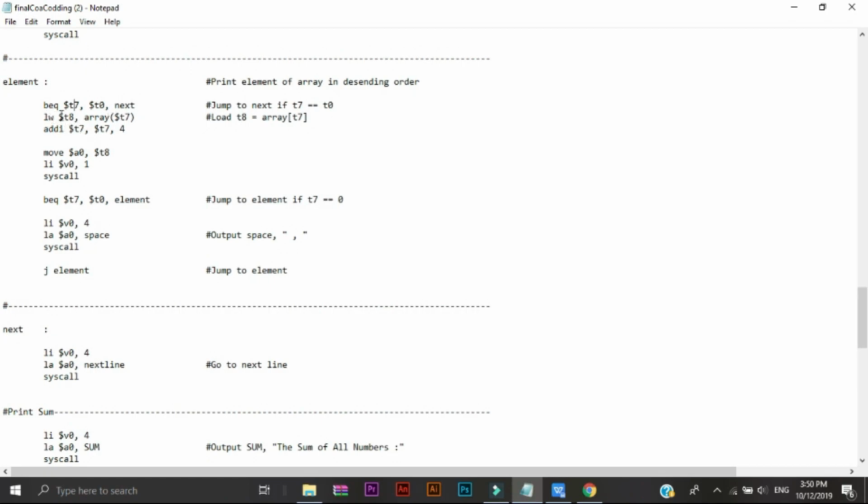LW, load word, register T8, array register T7, meaning load T8 equal to array T7. Addi register T7, register T7, 4, which is equal to T7 plus 4. Move register A0, register T8, meaning move the value of T8 to be printed to A0. LI register V0 1, syscall, is the code for print integer.